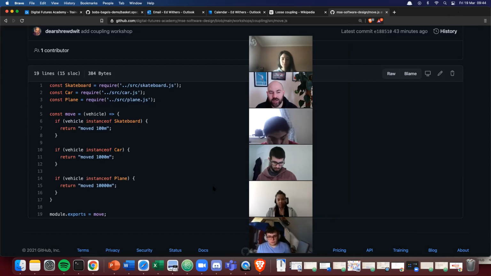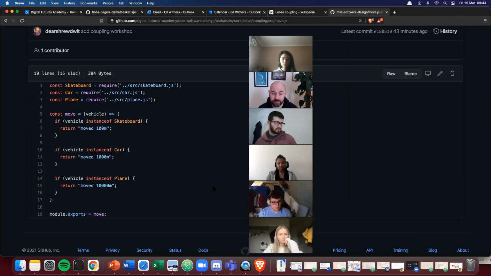So here, in the top of this file, we require three constants: skateboard, car, and plane. And then we have one function, a move function, that has one argument. We've named it vehicle. And there are three if conditions. If the vehicle is an instance of skateboard, do something. If the vehicle is an instance of car, do something. And if the vehicle is an instance of plane, do something.